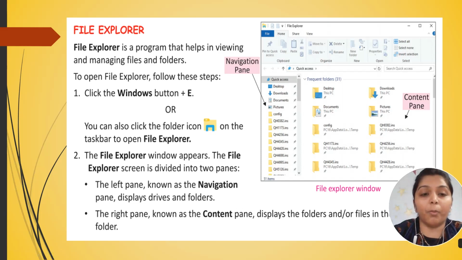Now, to open the File Explorer, click the Windows button plus E, like Windows button on the keyboard plus E alphabet. Or you can also click on the icon on the taskbar to open the File Explorer. See dear kids, this is the icon for the File Explorer. You have to identify the icon as well.